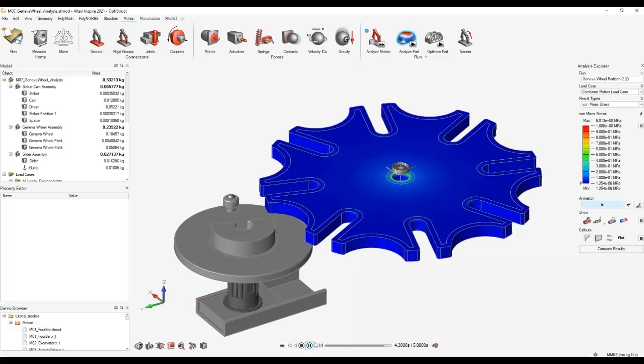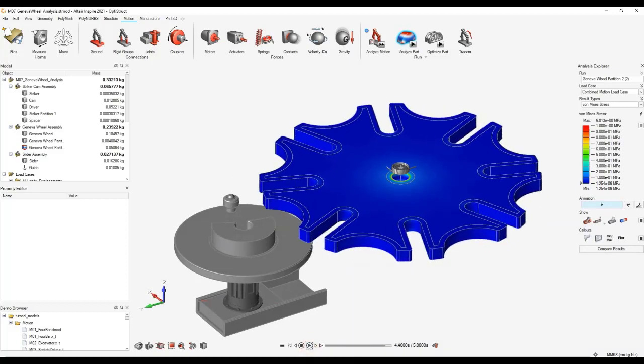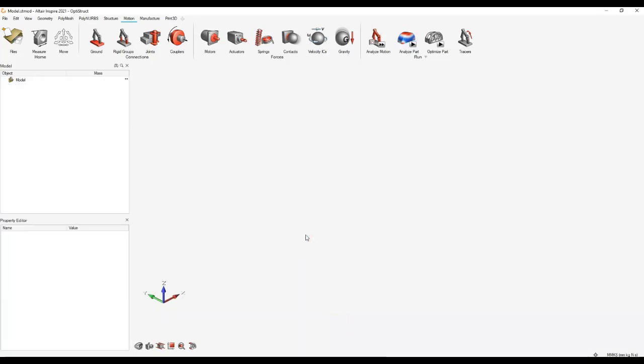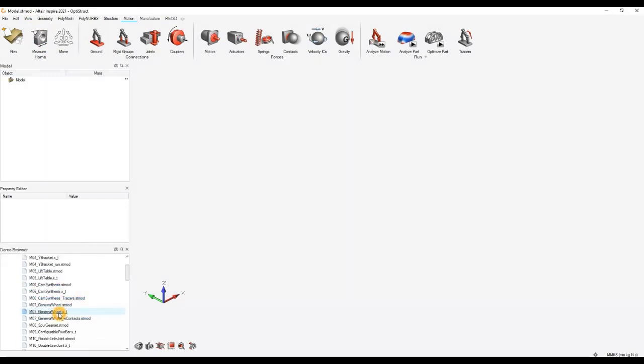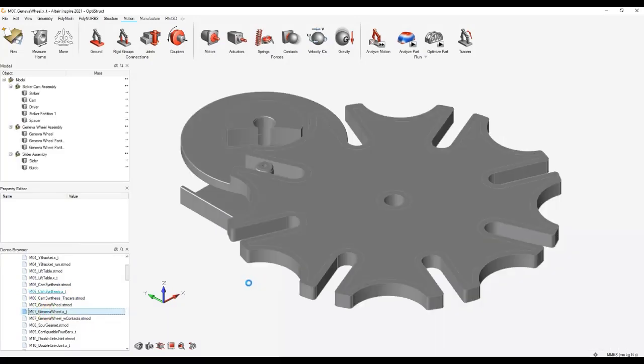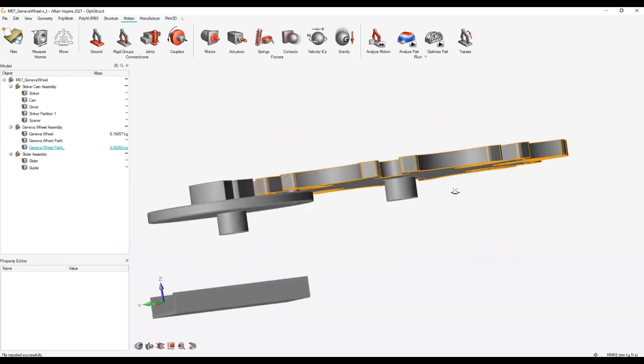So let me show you how you can set this up yourself also. Now let's start a fresh session of Inspire, shall we? Inside Inspire, once you have it installed, if we head into the View toolbar, you'll see we have a demo browser, and here you can actually access the CAD that we'll be using for today. So let's look at M07, the Geneva wheel. Just simply drag and drop it in, and you can see that we have all of the CAD we need here.